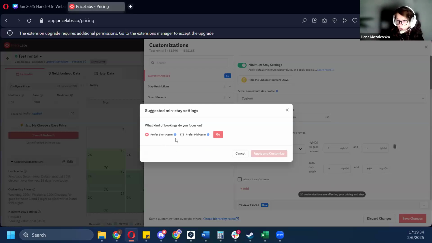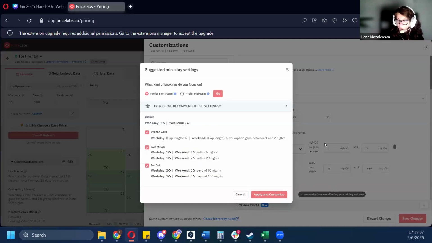So let's say we prefer short-term rentals, and we click on go. And based on where my property is located, what is happening in the area, PriceLabs will make suggestions on what minimum stay should be implemented here. Now, the main point here is that these are suggestions. You can take them, you can leave them, you can modify them as much as you would like. Let's say more than happy with my 2 night minimums, but I don't want to have any last minute or far out changes. We can simply omit that, and everything else will be implemented.